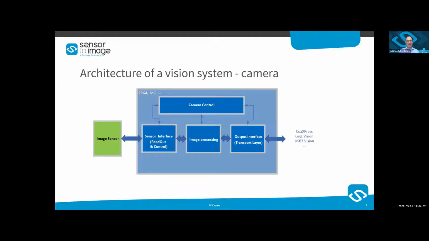Okay. Let's start with a typical design or typical architecture of a camera system, vision camera. So, of course, you have an image sensor from various manufacturers, and you want to read this data into your system, FPGA, SoC, something else. In that sense, it's agnostic to that. So you have a sensor interface in the first step to read out the sensors, to control the sensor, and typically you have some image processing block to make some pixel processing, and at the end, depending on the application, you output the data.